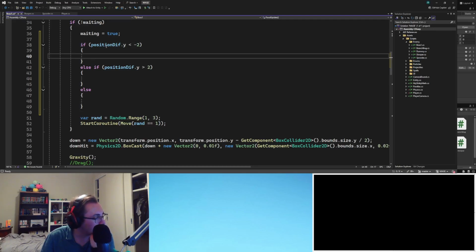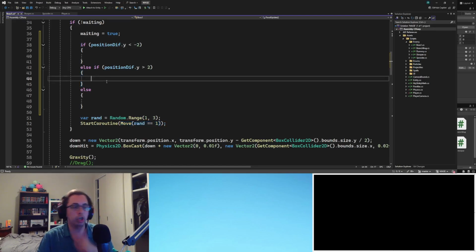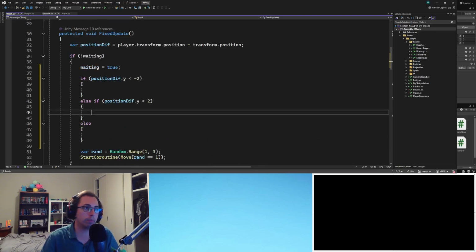How do I want to do this? Do I just want different decisions based on where the player is? Let's just do it like that. I feel like that's easiest. And we can have it so that for now it always moves. Let's say we jump though. So what I want to do is if the position diff is greater than 2, so if we think the player's above us, then I want to initiate a jump.